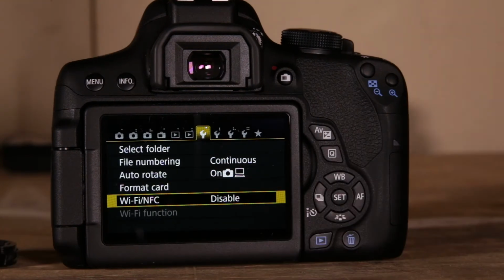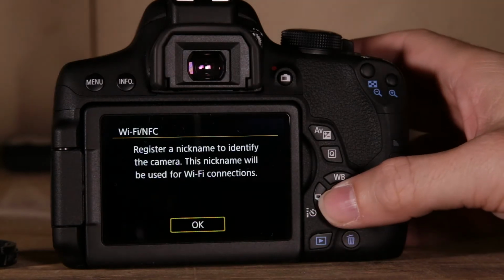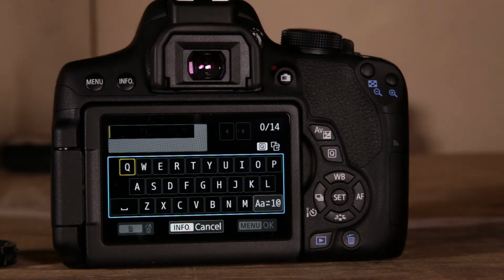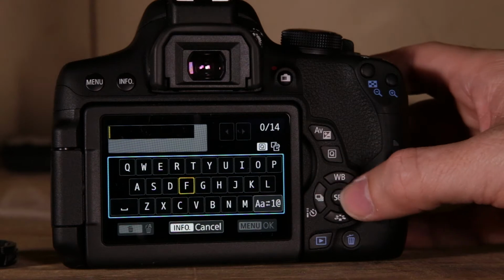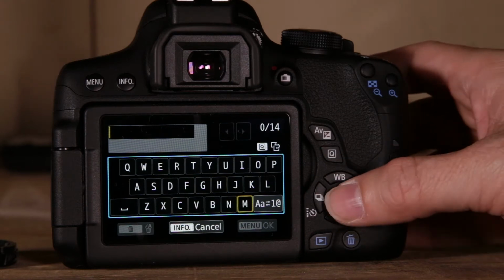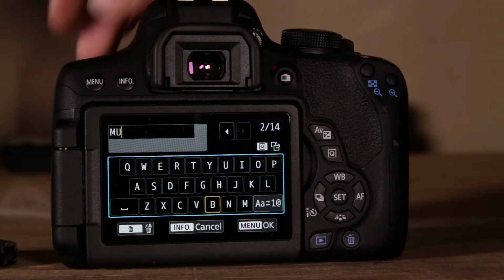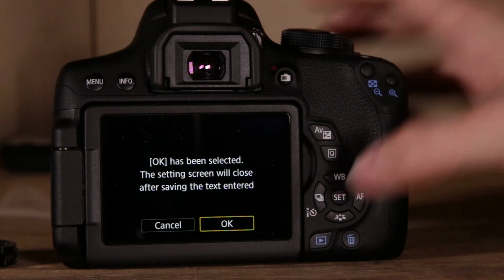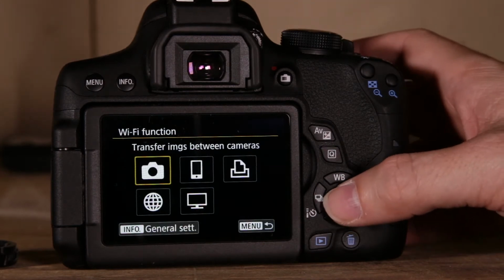Wi-Fi settings is the next one. So what we're going to do is click enabled. Okay, so this is the first time I'm setting up the Wi-Fi settings. Well, it's not actually the first time, but I've kind of reset them so that you guys can see me set it up real quick. And what I can do is set up a nickname, which we're going to keep simple. We're going to call it MU, Media Unlocked. And we'll hit menu to accept that. Now the Wi-Fi settings are set up, so we can go to the Wi-Fi function.